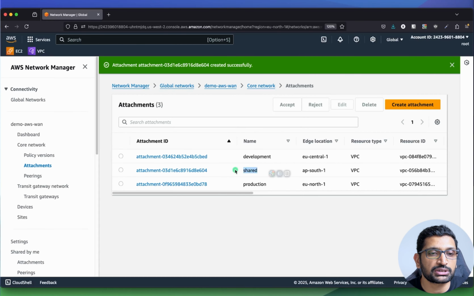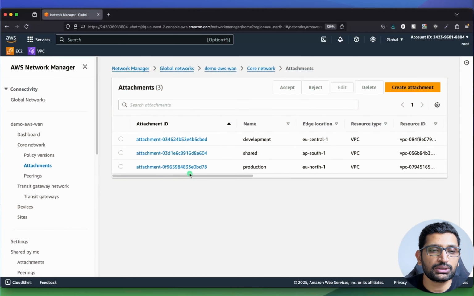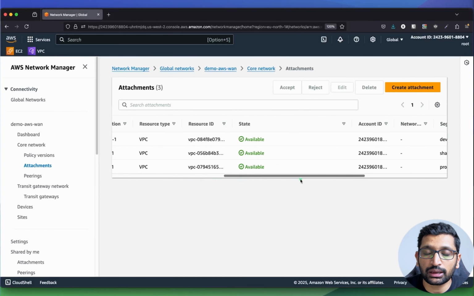So I'll be back once this shared attachment is ready. Now here you can see all of my attachments are ready, and it took around 4 to 5 minutes to get those attachments into available state.